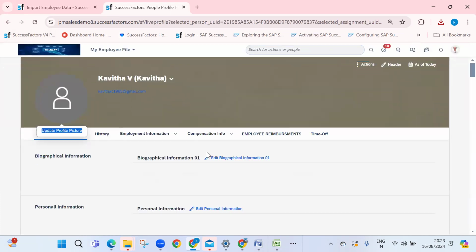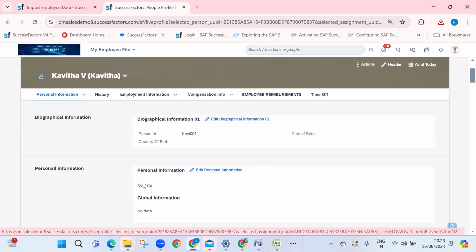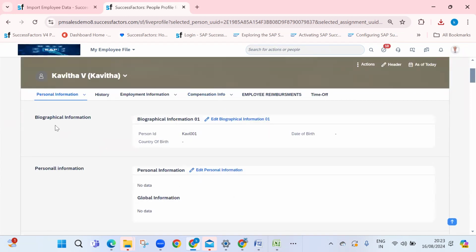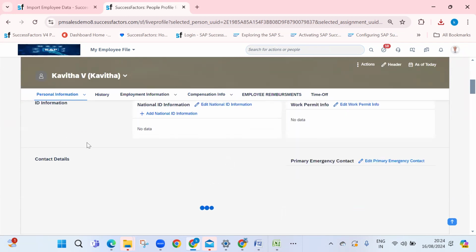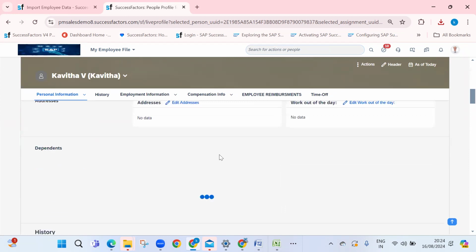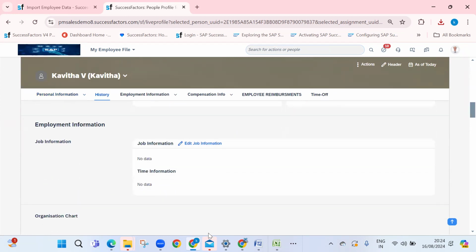So there is a process called reporting. In that reporting, you will know how many people's data has been updated. See, we have given this ID Kavi 1001 and no other data is available. It means we have not given sufficient data, but the profile has been updated into the system.